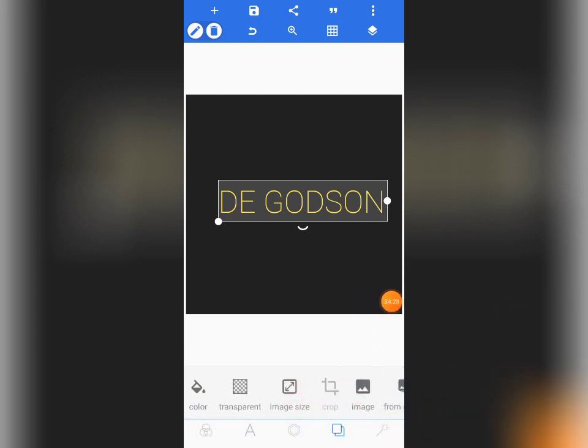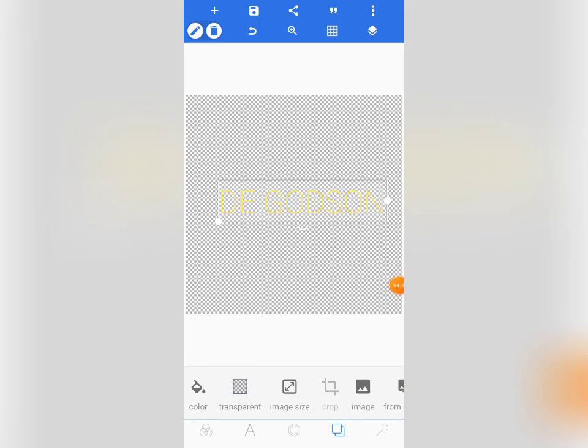So if you want the background to be transparent, you just tap on transparent. So you see no color for the background. We normally use transparent backgrounds when we are designing a logo and you don't want the logo to have a background, just use transparent.